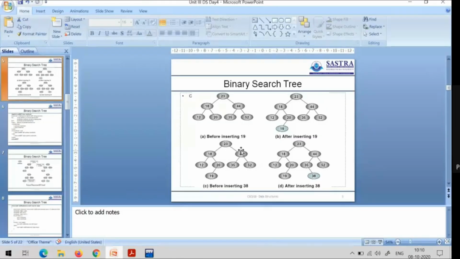I'll repeat once. See here, if you want to delete 23, you have to find the largest value from the left subtree or the smallest value from the right subtree. The left subtree starts with 18 and the right subtree starts with 14. In 14, you have to find the smallest. The smallest is the leftmost node. So the leftmost node is 35, not 38. So the smallest in this subtree is 35.